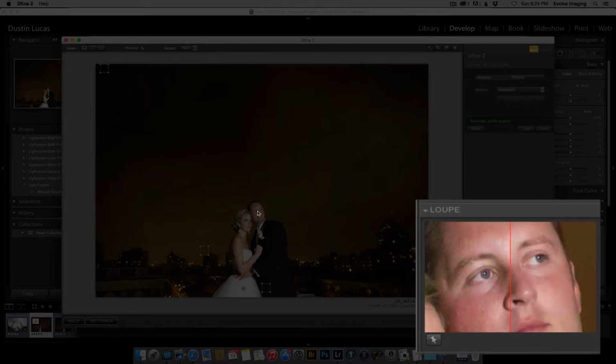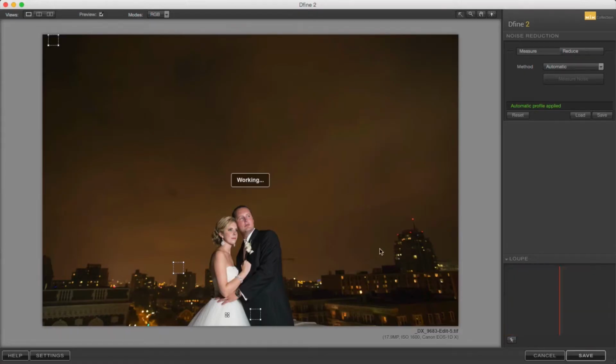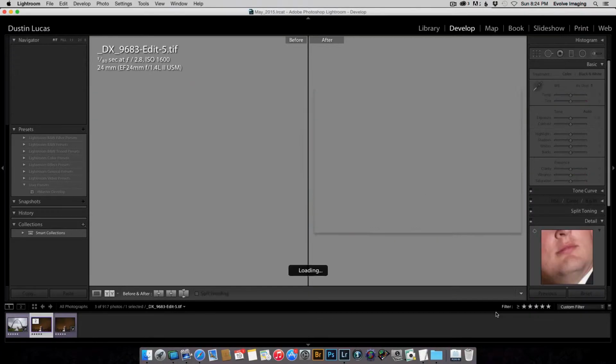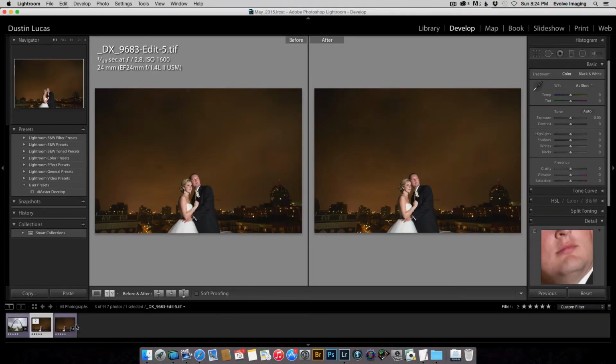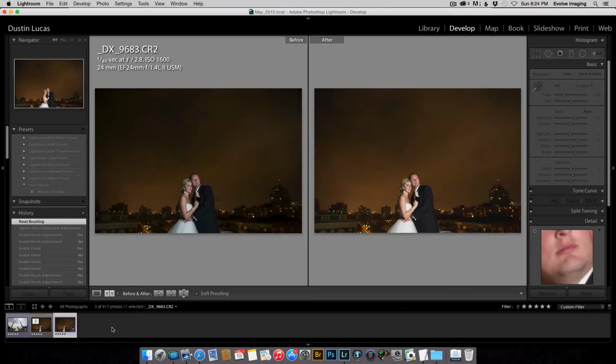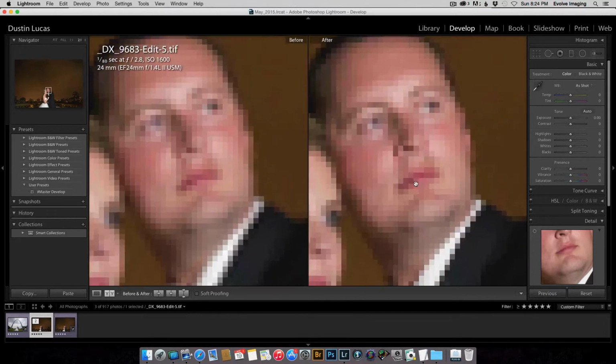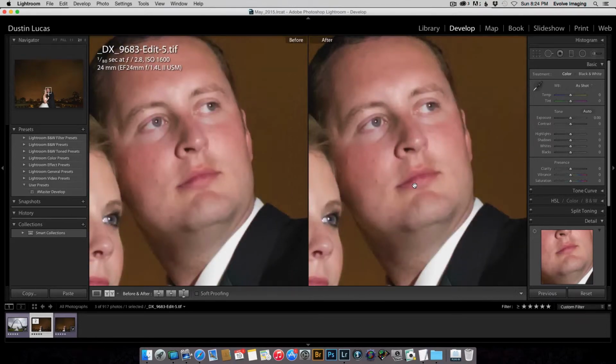automatically. The only thing I don't like about this is once I hit save, it's going to create a duplicate of my file. So if you're working with 800 wedding files in this catalog, now you've turned your catalog from 800 into 1600 pretty quick.